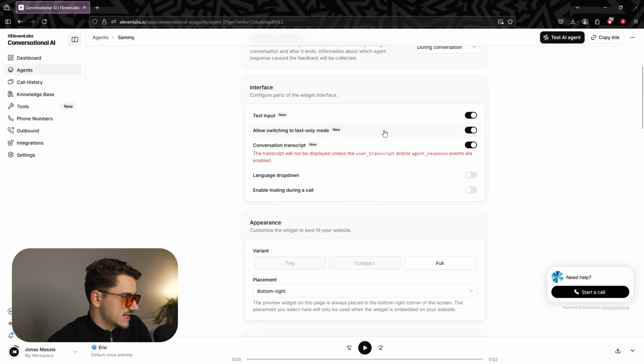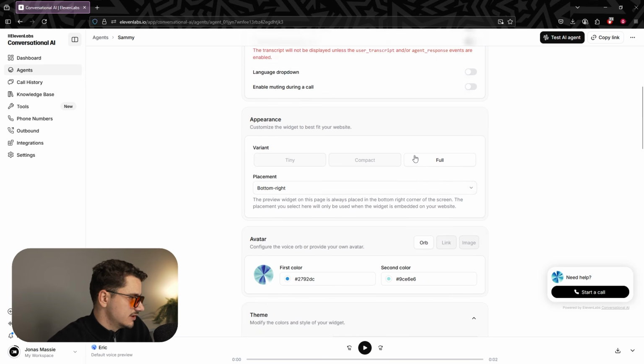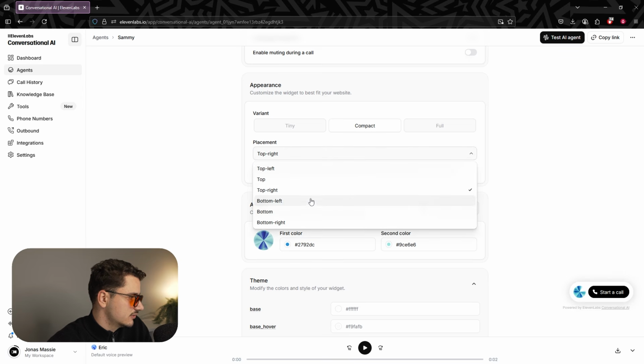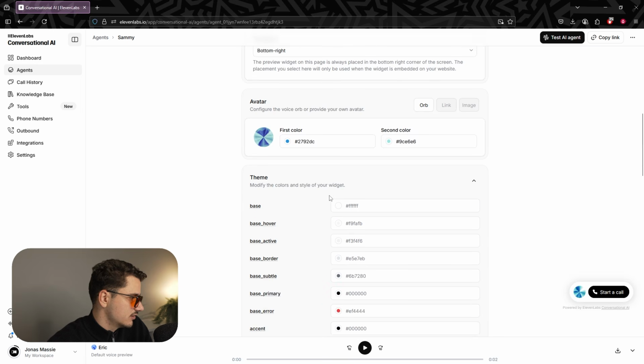We want to switch to text only mode as well, and we also want a copy of the conversation transcript. Now the appearance here, we can change from full, compact to tiny. I'm going to choose compact here. We can change the placement here as well. I'm going to keep bottom right, as well as the color we can change here.